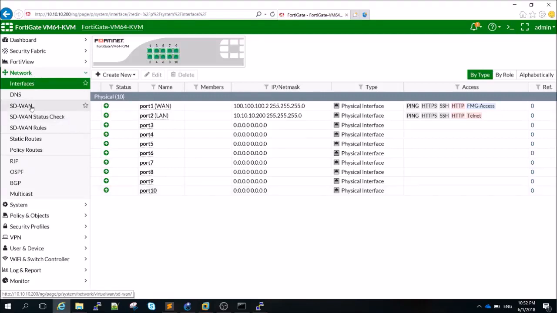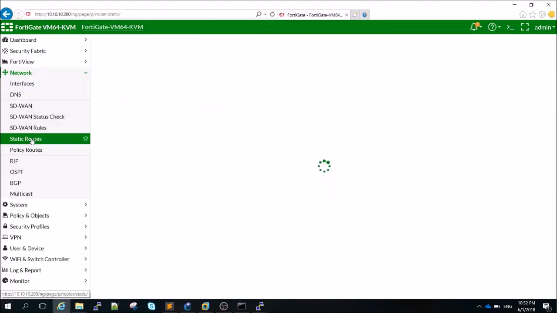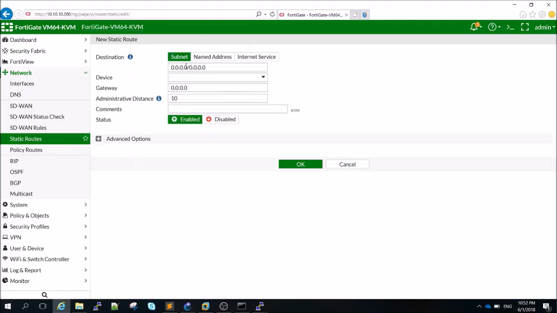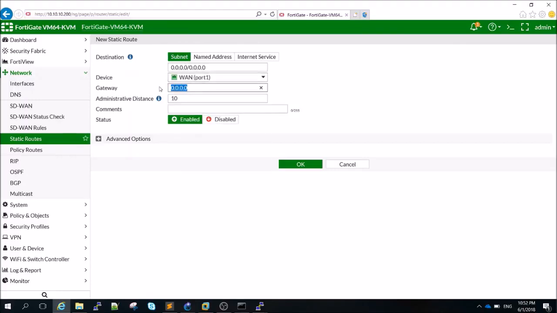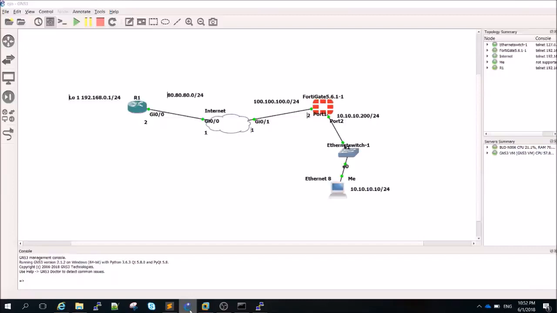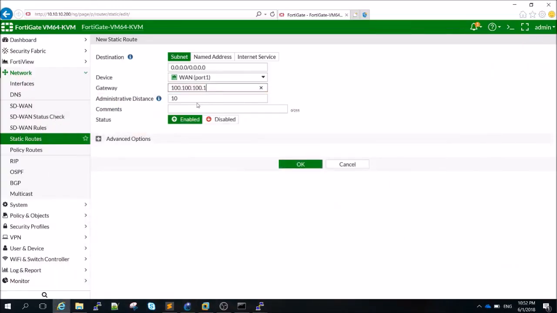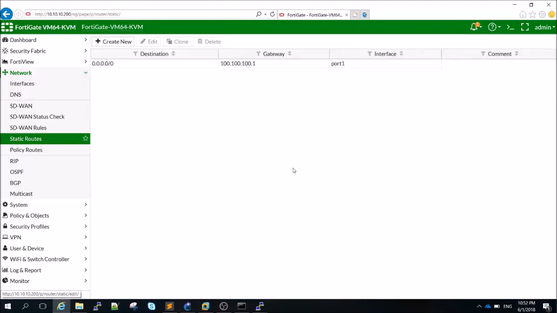So we come back here. We will go to static routes, create route. This is the default already. The device will be WAN. Gateway will be 100.100.100.1. Yes. Administrative distance is by default 10. We will leave it as 10 and status enable. So the default route is added.